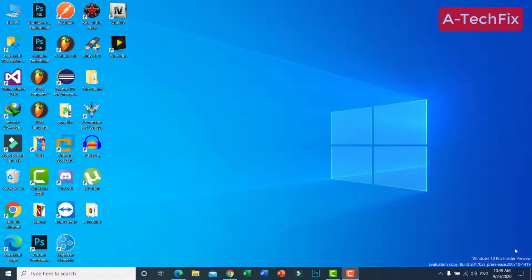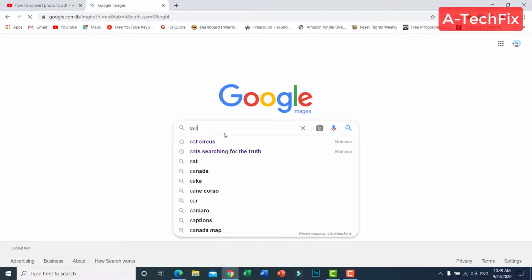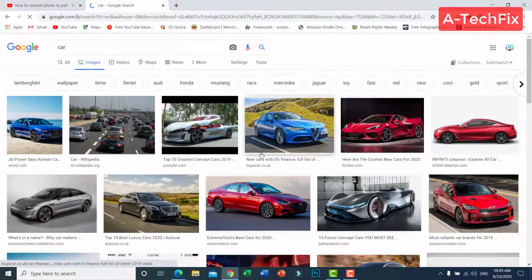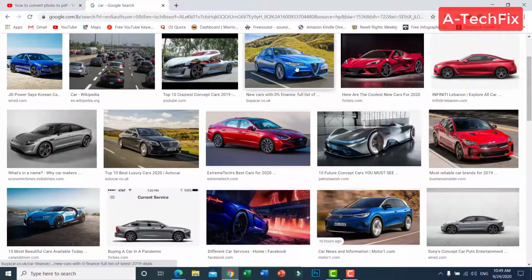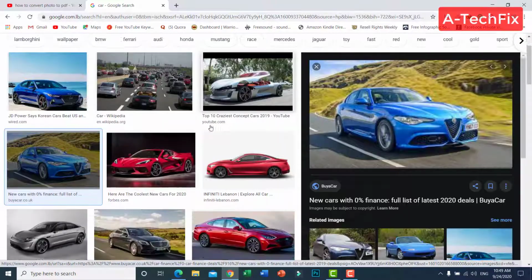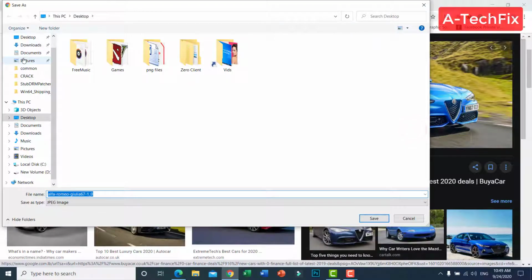Okay my friends, to convert your photos or images to a PDF file, simply follow my steps. First of all, let's get some pictures from Google or from your directory in your PC. Okay, car. Let's say I will take this one. Okay, File, Save image as, Desktop.